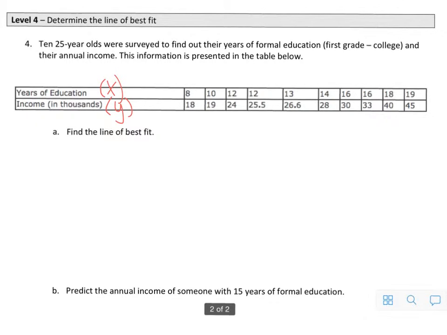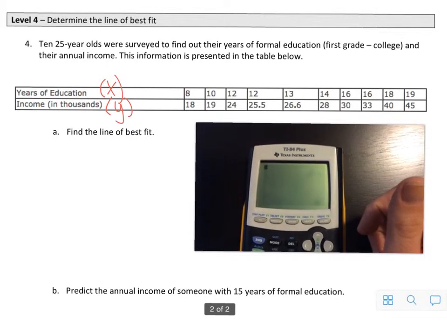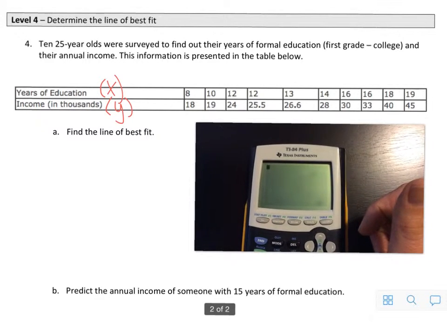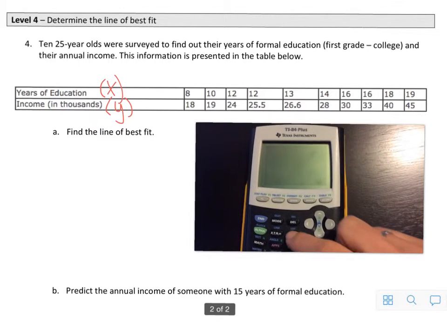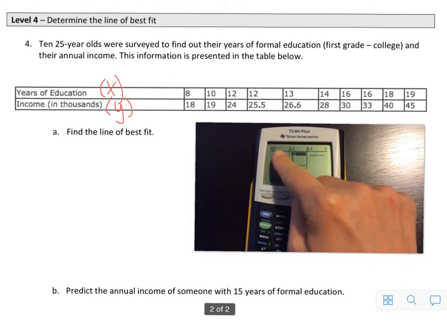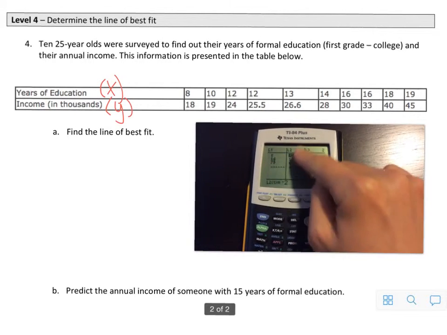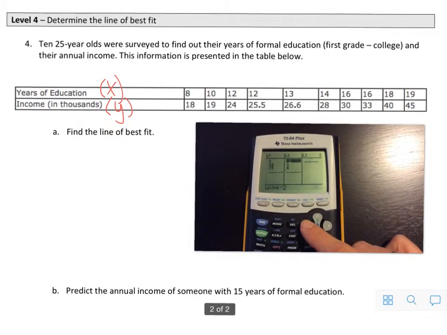And to do this, we're going to take a look at our calculator. For these level 4 problems, we're going to be using a different component of the calculator that we haven't used yet. So the first thing we're going to do is press the stat button, and then press enter to edit. And we see these lists. List 1, list 2, we may have more. What we need to do is clear those out.